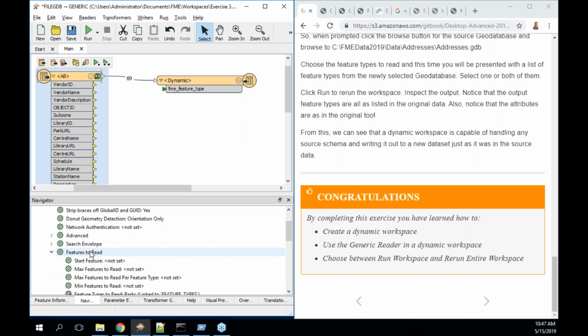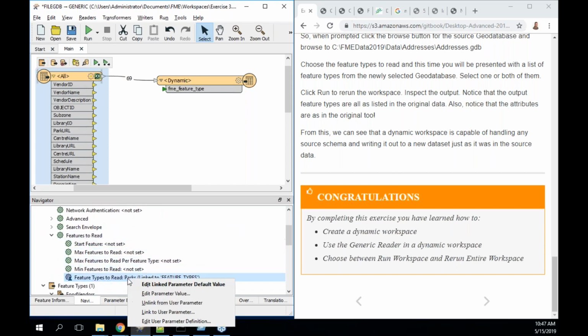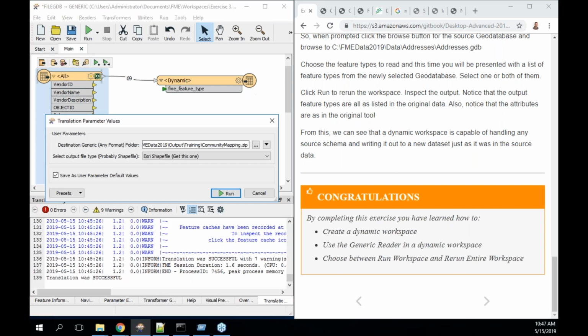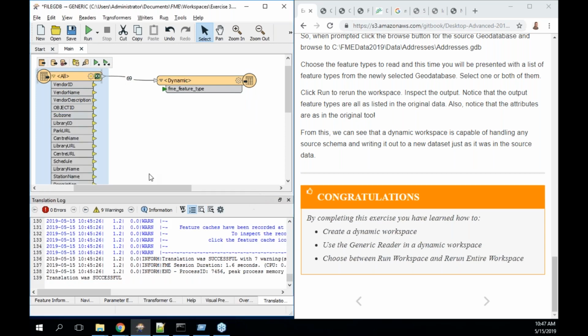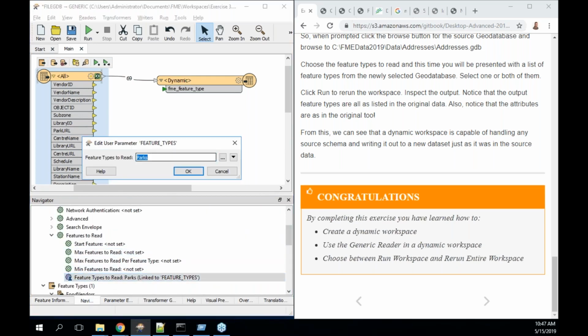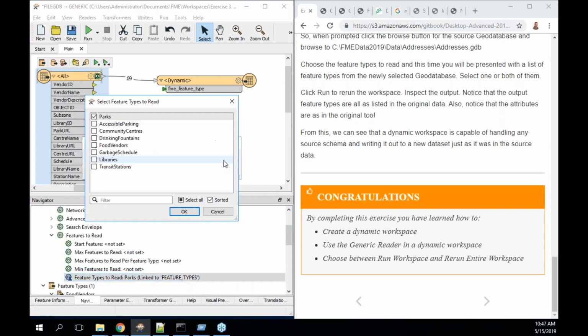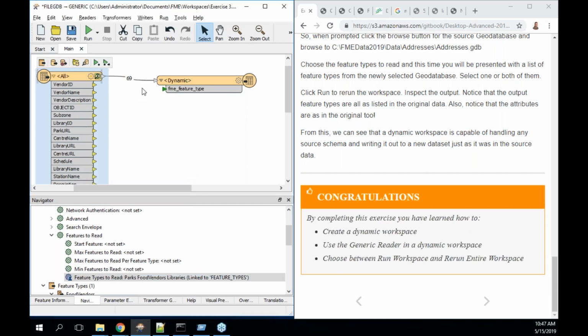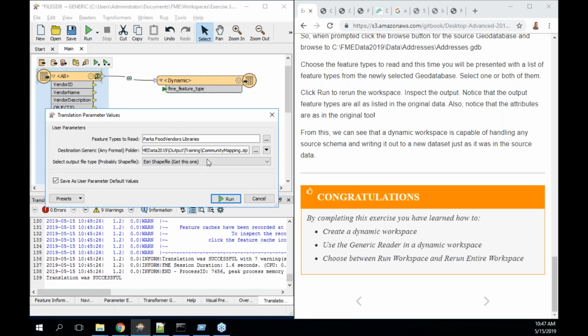Oh, my features to read ended up unpublished. Oh no, there it is. Feature types to read. Oh, that's weird. I could have sworn that was in there. Well, I can go in and change it there. Feature types to read. I want parks and food vendors and libraries. Okay. Run all of those.